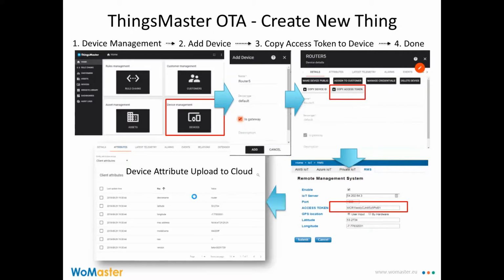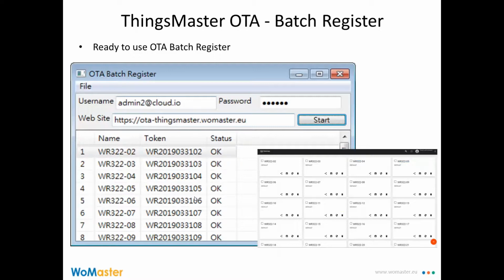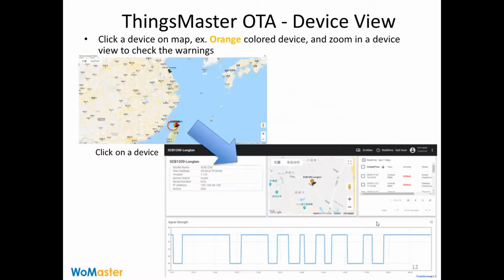And if a customer has hundreds of devices they want to add to the OTA at one time, we also provide a batch register tool for convenience. For example, if we have hundreds or tens of devices we want to add to the OTA, we can use this tool. It's the OTA batch register tool, ready to use, and then we can register 100 devices at one time. It's a more convenient tool for batch registration for the OTA.